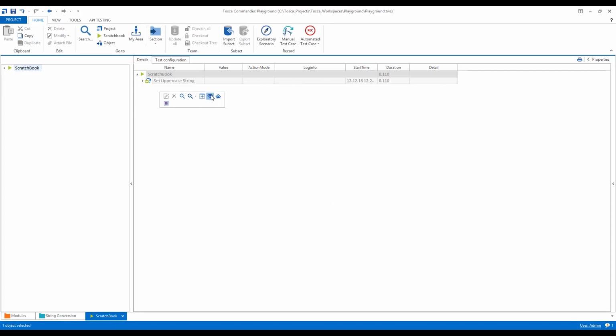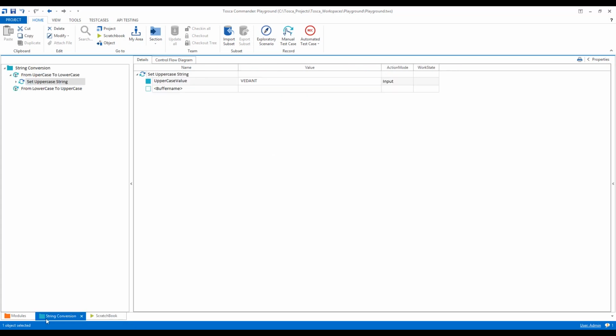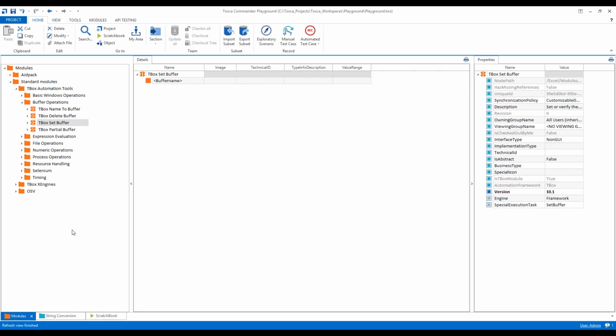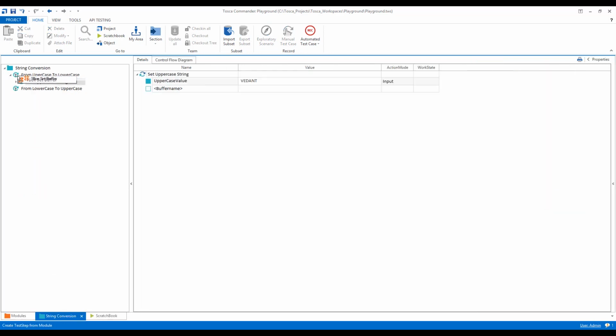As you can see, our buffer got stored with the uppercase value, and now we'll need to change this string to lowercase. For this, again I'll use the same module, TBox Set Buffer, and drop it onto the test case. I'll rename this test step as convert to lowercase. Here I'll put a buffer name which I want to create.